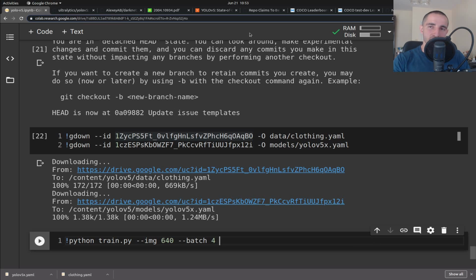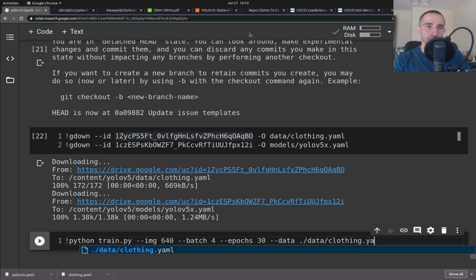This is roughly how many we can fit into the memory of one P100. You might try 6, it might work as well, but I'm not risking some out of memory exceptions here. Then we are specifying the number of epochs, and I'm going to fine tune this for 30 epochs. I'm going to specify the config for the dataset, and this will say that we are going to use the coding dataset that I've shown you.